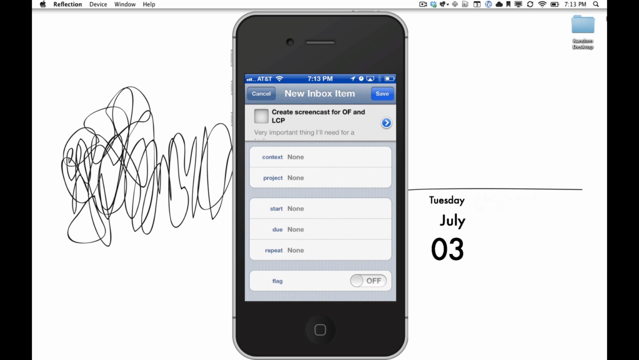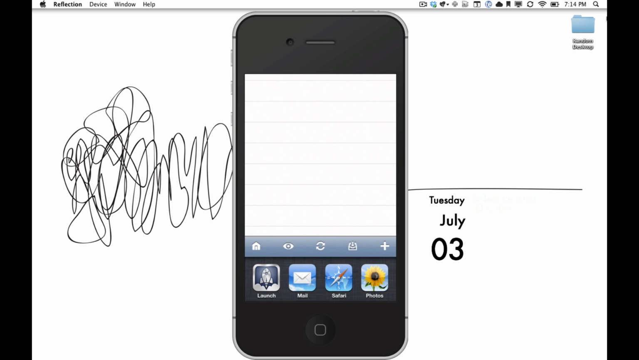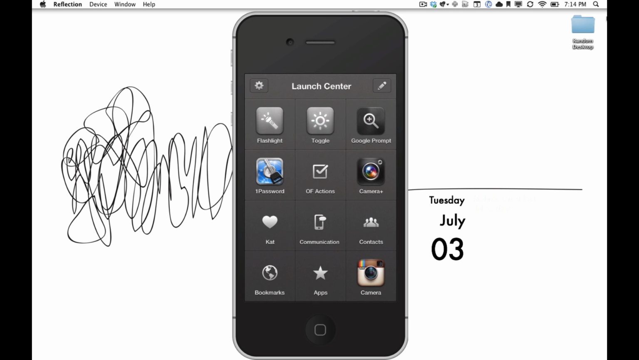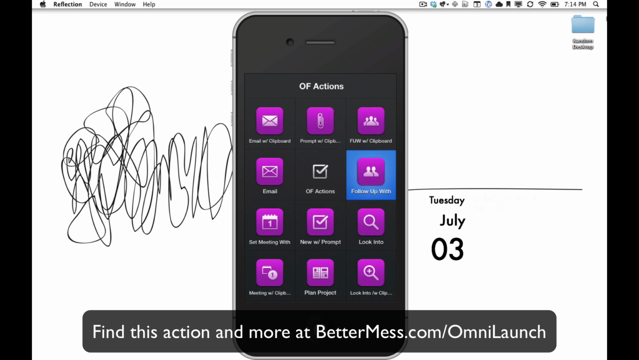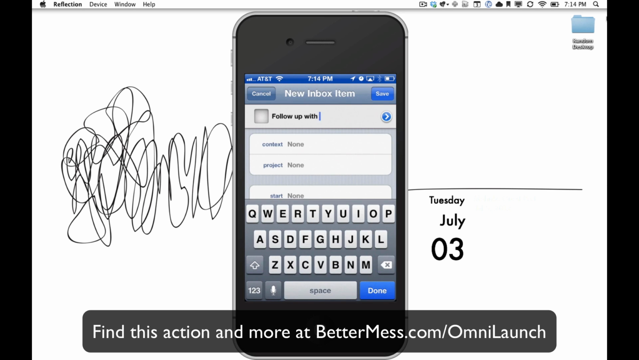Now we're going to cancel out of this task, get ourselves out of OmniFocus, and head back into Launch Center to try something different. Now I'm going to show you a different type of task. When I need to follow up with someone on something, I just can jump in now, and it's automatically going to pre-populate so I can just keep going and quickly create my task.